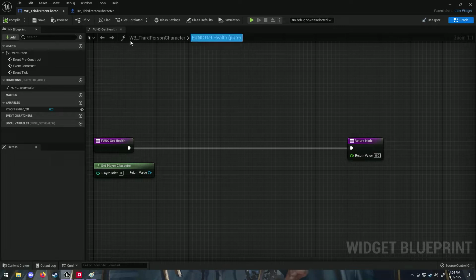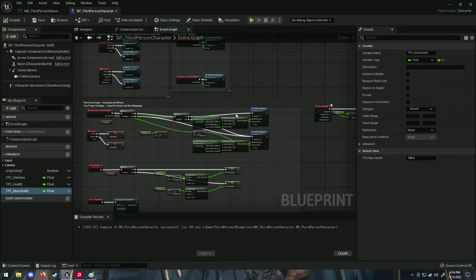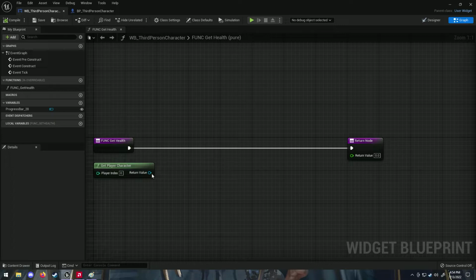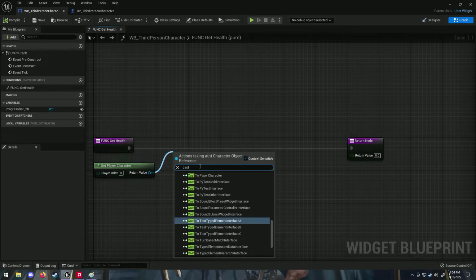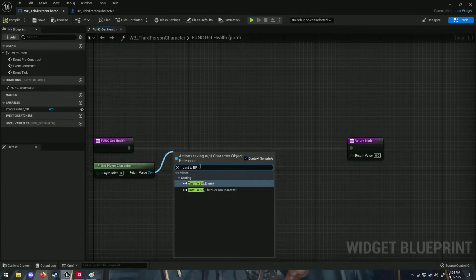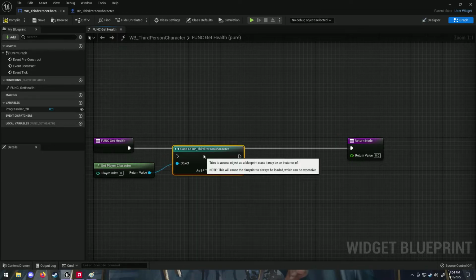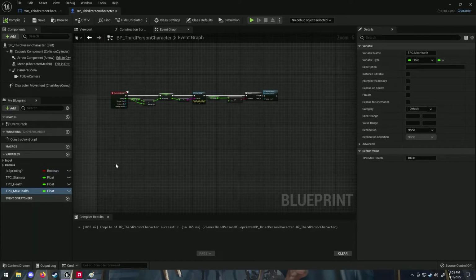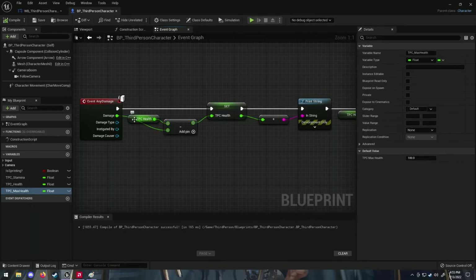Normally the widget, this function, only has access to everything inside of itself. What casting allows us to do is grab everything that's in here to be able to use it in the function. So I will demonstrate cast to BP third person character, and then we're going to connect these nodes together. So I'll connect this to the return node, and now, as we stated before, we want to get this variable TPC health.